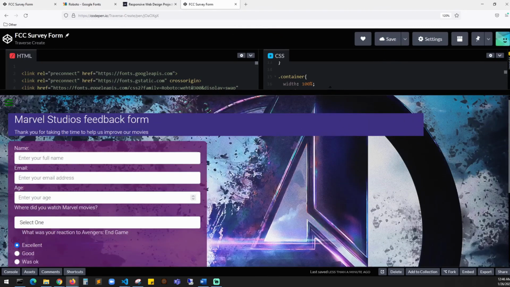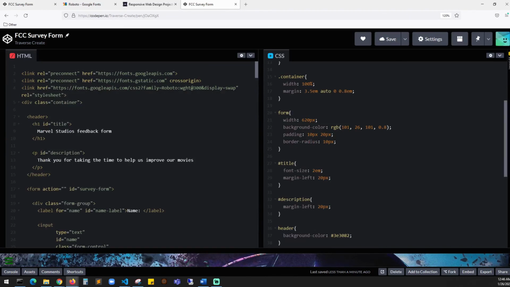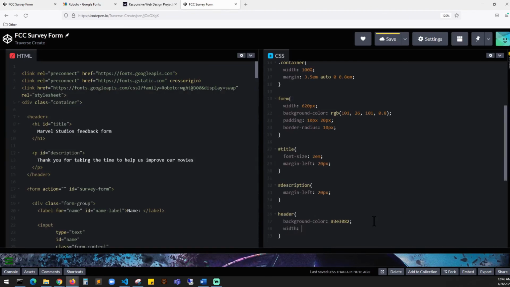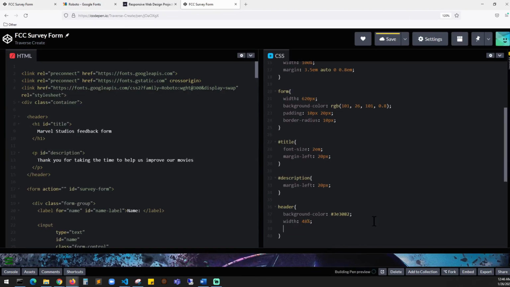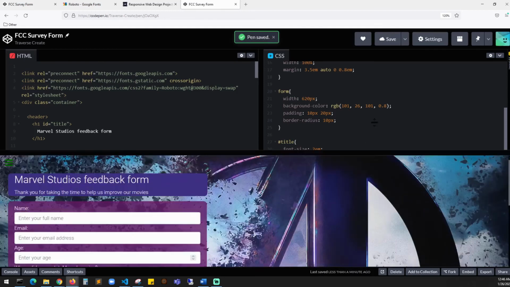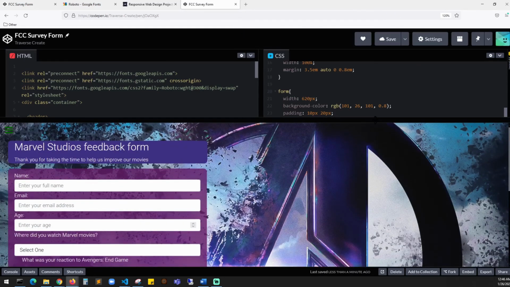I'm going to fix the width right now, so don't worry about it. It's not width, it's 48%. Border radius 10 pixel. Look up. Looks way better right now.